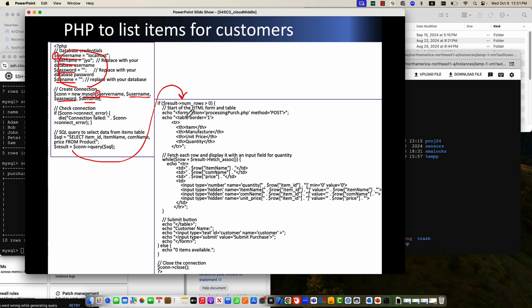Once that is connected, then you need to do here an if. This is a variable $result. $result is nothing but number of rows. If number of rows is greater than 0, which means anything currently there, then we have echoes and table information here. This is HTML.